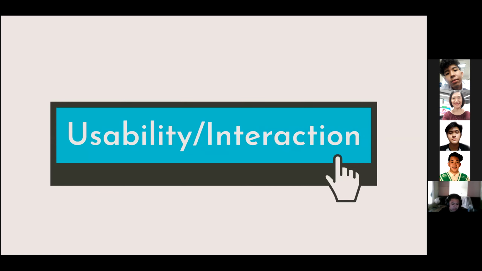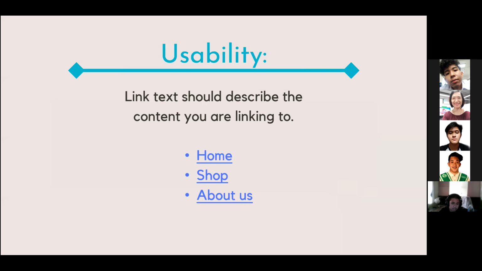Usability interaction. Link text should describe the content you are linking to. Text in the link must clearly describe where it will lead the user. Readability is a must as it will give user a better time navigating the site.